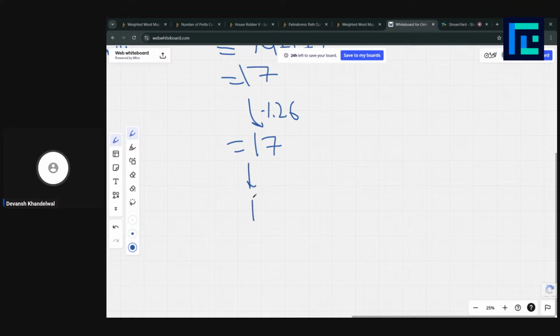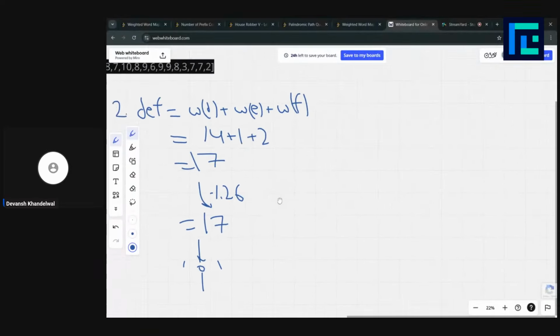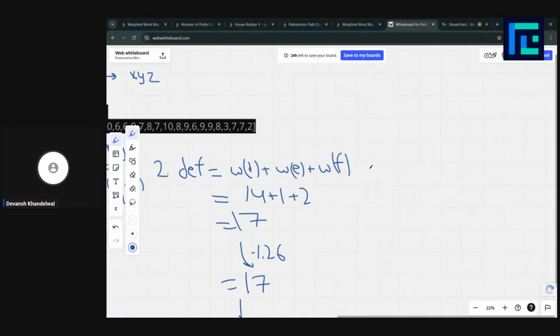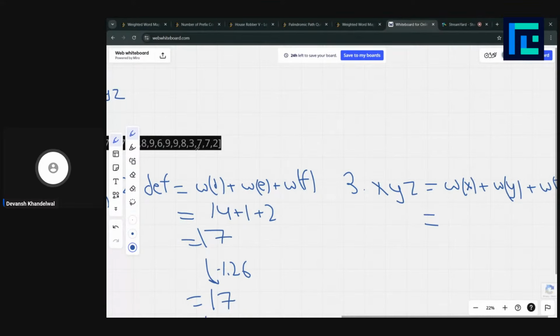So we get here the character I. Okay, got it. So here we got character R and here we got character I. Let's also go for X, Y, Z. So the third word is X, Y, Z. So we need a weight of X plus weight of Y plus weight of Z. Right. So the weight of X, Y, Z is last three words, right?